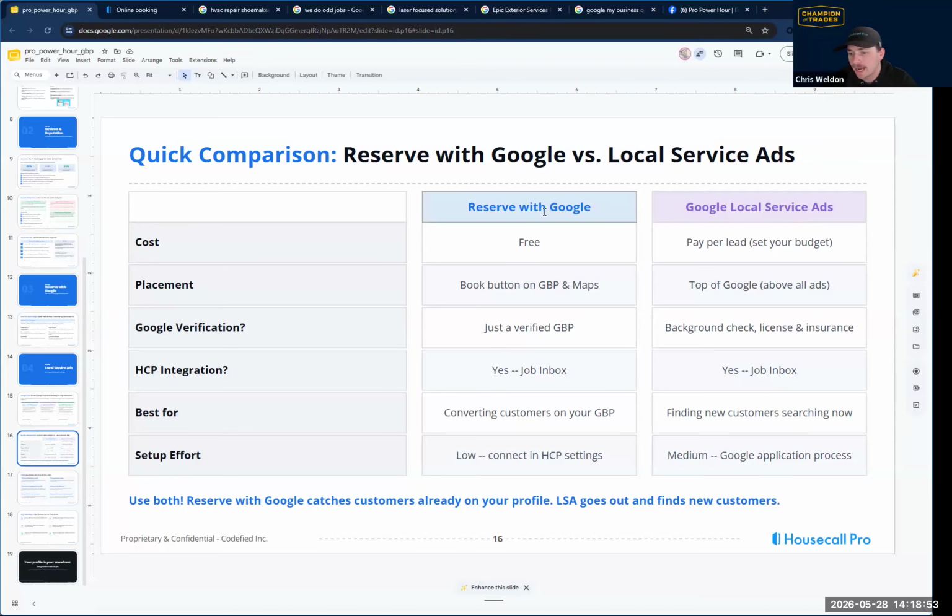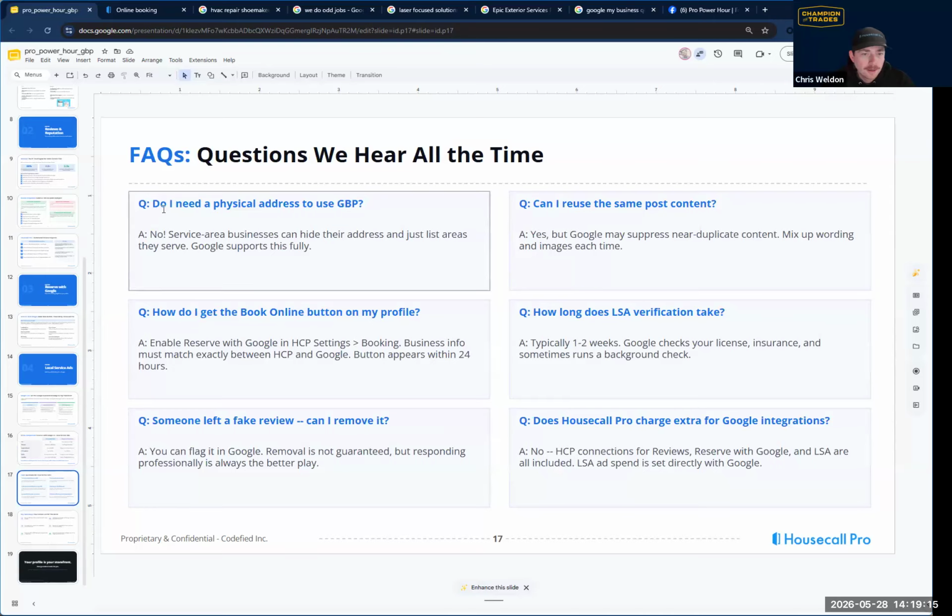Google Local Services Ads is a little bit higher, right? You've got to go through some application processes, a background check. You're going to be paying per lead. It's going to cost you something. But I hear mixed reviews. I hear some people have really good success with it. So if your business is slow and you need some more leads coming into your inbox, down your pipeline, Google Local Services Ads is a good start.